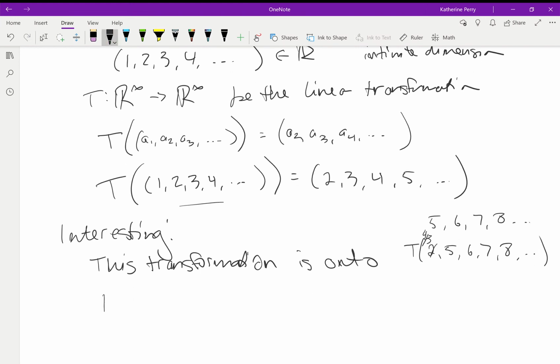However, T is not 1-to-1. For example, if I reverse this, we saw that multiple things went there. And what's interesting about this is that this cannot happen in a finite dimensional vector space. So this can only happen in infinite dimensional vector spaces, which is quite interesting.